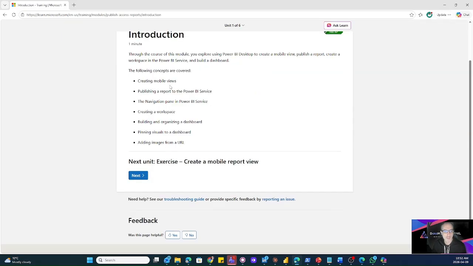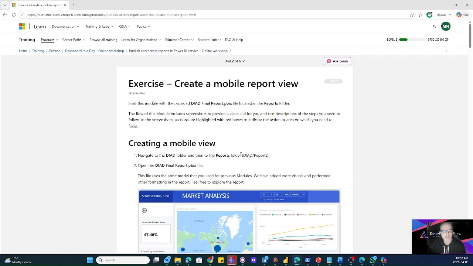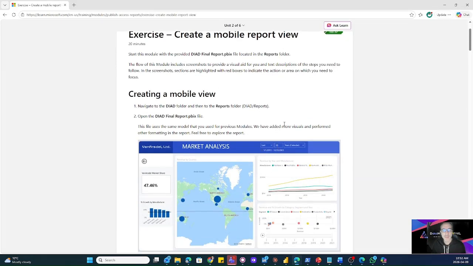So we're going to be creating mobile views, publishing the report in the service, navigating the Power BI service, creating a workspace, building an organization and dashboard, pinning visuals to a dashboard, and adding an image from a URL. Let's start by creating a mobile report view.